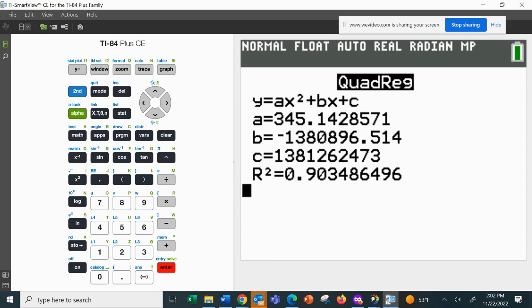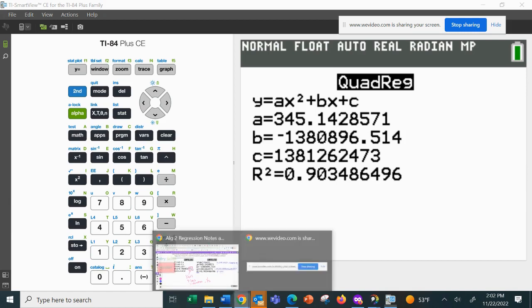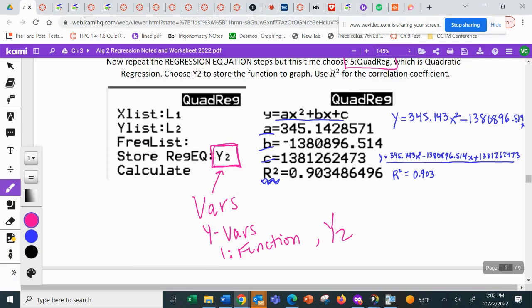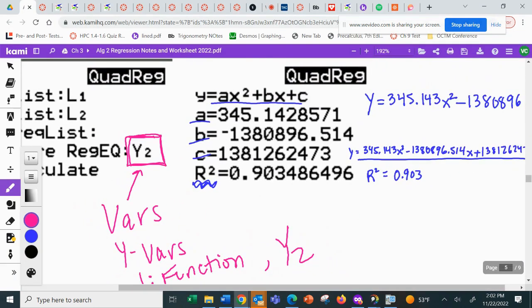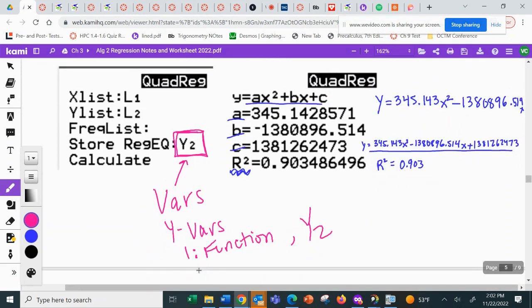There's one more thing that I want you to notice about this. And actually, I think I have it on the screenshot too. Yeah, so this r squared, that's the correlation coefficient for parabolas. So this is about 0.903. That's a lot closer to 1 than the line was. So because it's a lot closer to 1, that means this is a better predictor model than the line.